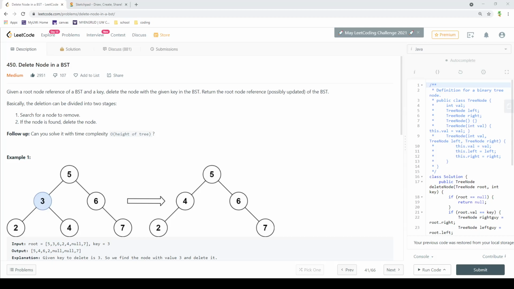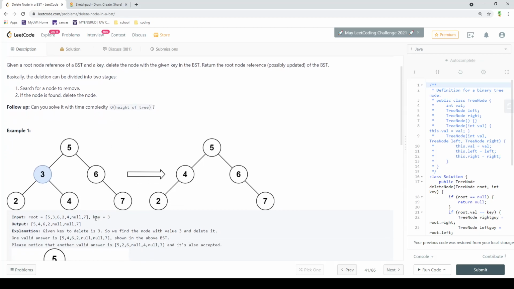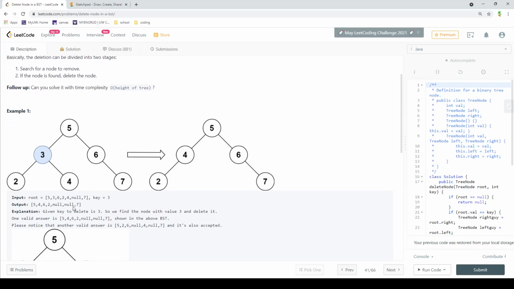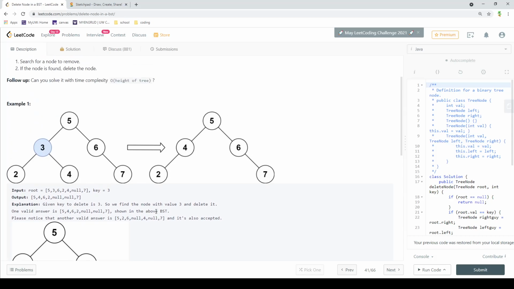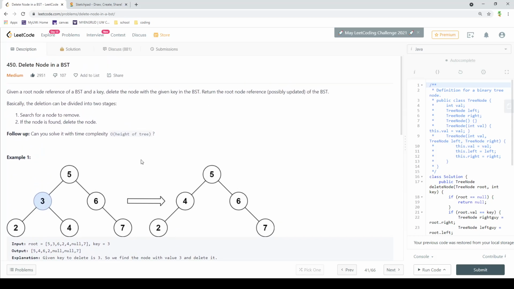Hey guys, in this video I'll be going over delete node in a binary search tree. So basically this problem gives you a binary search tree and it wants you to delete a node with a target value. So if the value here is 3, they want you to delete it, and you can either move 2 up into its place or 4 up into its place as long as it maintains the binary search tree.